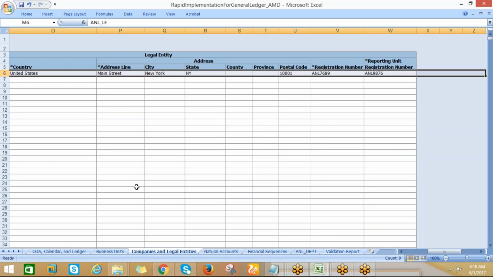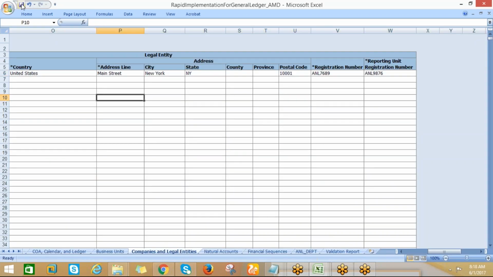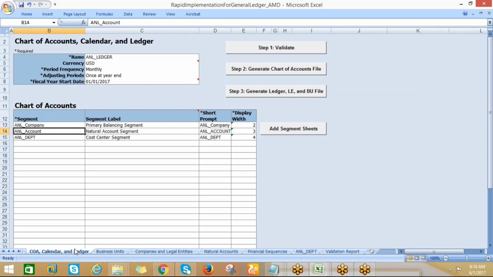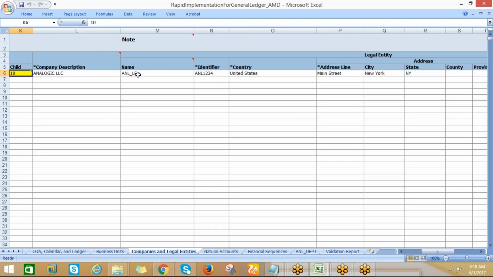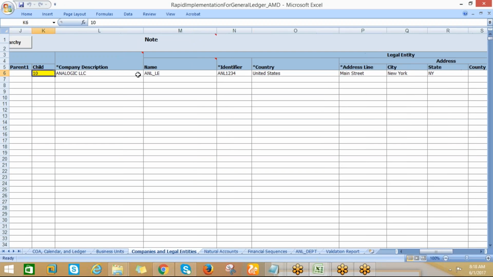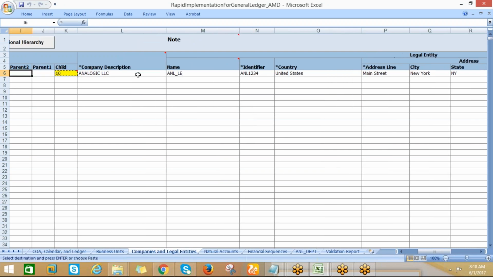Now what I can do is, let me save it. Okay, and go to this one, validate. Valid position is from this one. Okay, so it is showing valid position. So it is different because it is giving the valid position this one.